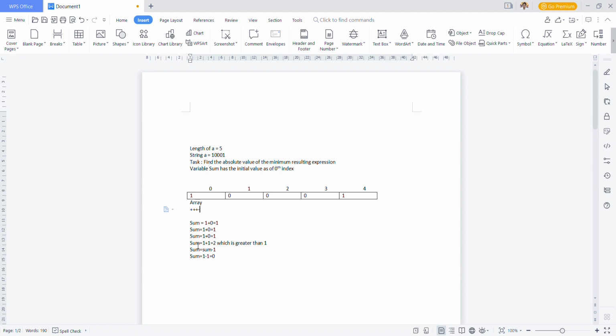Don't be confused over here. This is just the checking condition. We are not updating it. We are just checking. That is 1 plus 1 equals 2, which is greater. The updation is done over here. Now we will go and code this in Java.